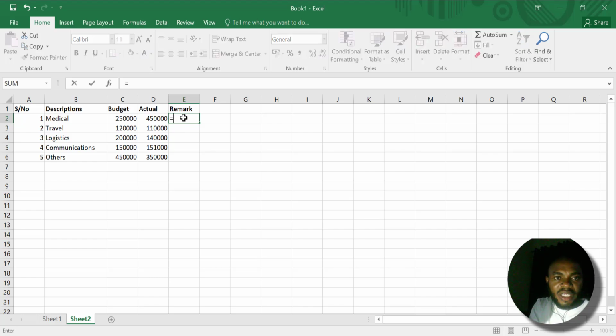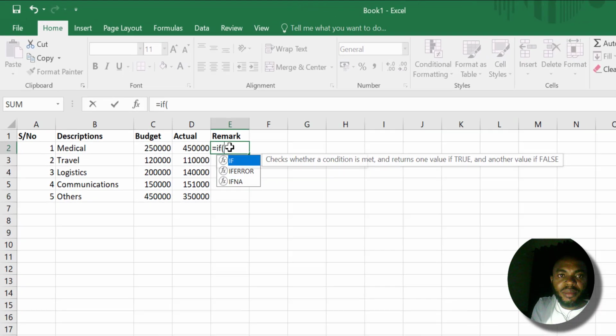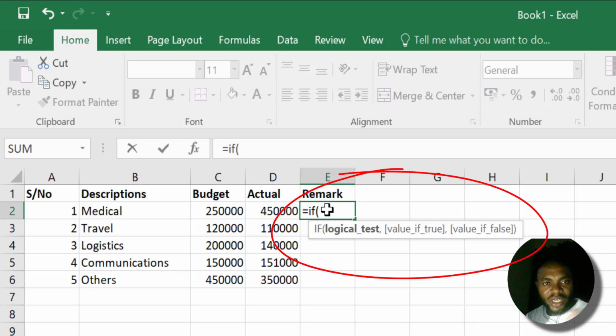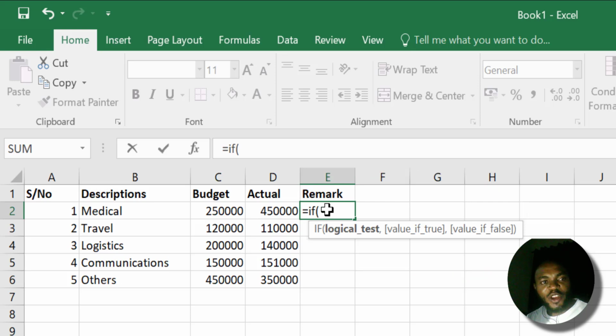So I'm going to first, as you know, type in the if. So you see now, you can see that we have logical test, value if true, and value if false. Now, from just looking at this table, you would notice that what we actually want to test is whether we have actually spent beyond our budget. Again, it is also important to note here that the number of rows in this table are just about 6. So it's something I can just look at, oh, 250 is less than 450, and just put in the value there.